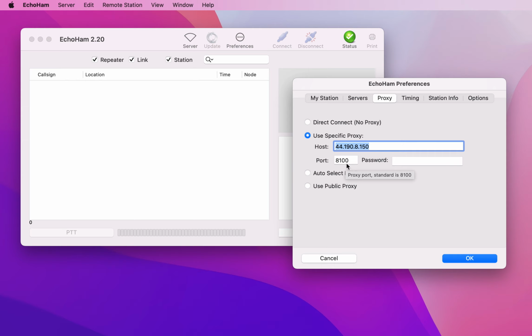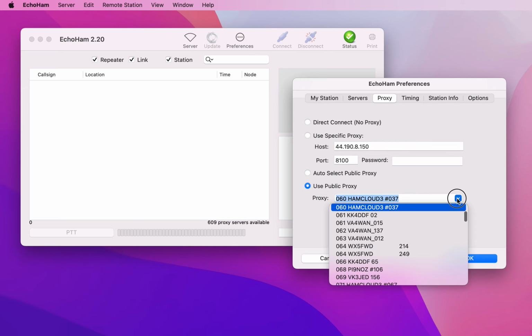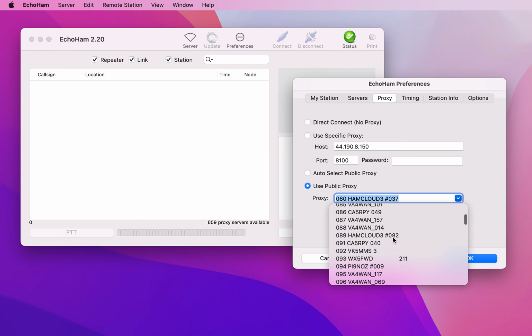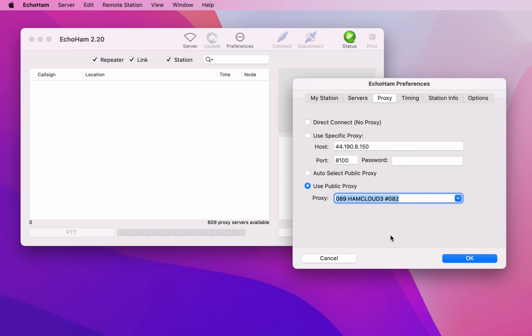We've also got the ability to auto select. So EchoHam will select the server for you. You don't have to pick a server. When you click that, that's what EchoHam is going to do for you. Or you can pick a public proxy. So when you click on that, there's a list of public proxies that come up, and you can scroll through that list, and you can pick a particular public proxy, and then that public proxy will be used.